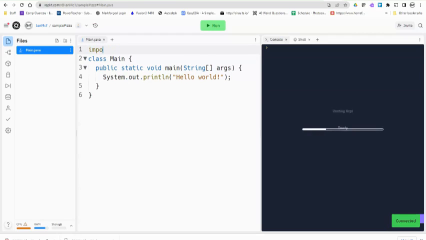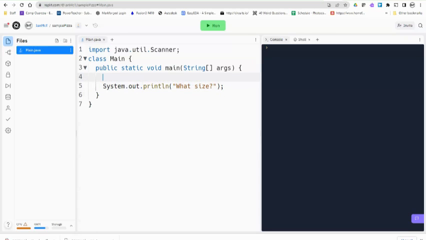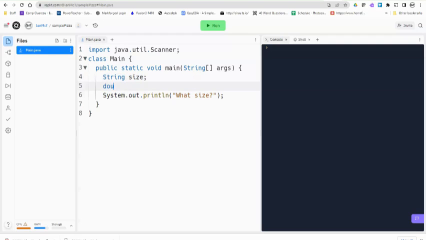So, I gotta just import. So, this is Java. I'll explain the differences with HTML right after. I've got the question of what size. So the problem is it's small, medium, large, et cetera, right? So if I have a string to represent size, I have a double to represent my price, and I have another string to represent my output.